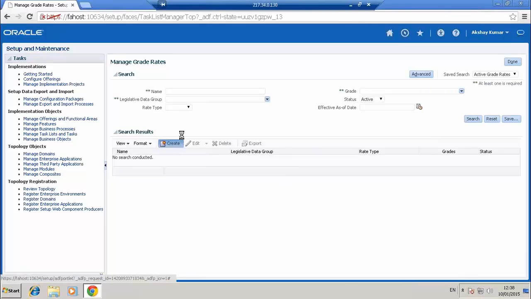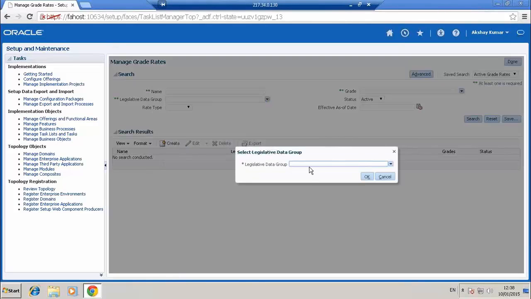Here what we will do is, when we create the grade rate, it will ask for the legislative data group. The thing is, I can have a grade for the full organization. For example, one grade as manager will be available for the entire organization. But for India, the rate for that particular grade will be different. For US, it will be different. So that's the reason we have the LDG to be selected for grade rate.